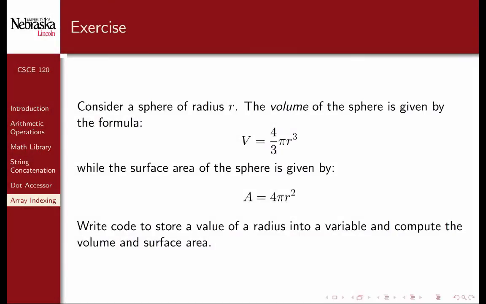Welcome back to part 3. We're going to take our skills and do an exercise. Consider a sphere of radius r. The volume of the sphere is given by the following formula: 4/3 times pi times r cubed, while the surface area of the sphere is given by 4 times pi times r squared. Let's write some code to store a value for a radius and compute these two values.